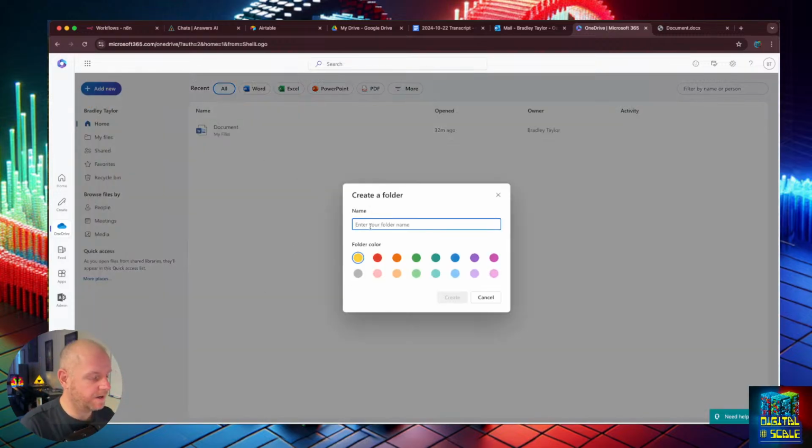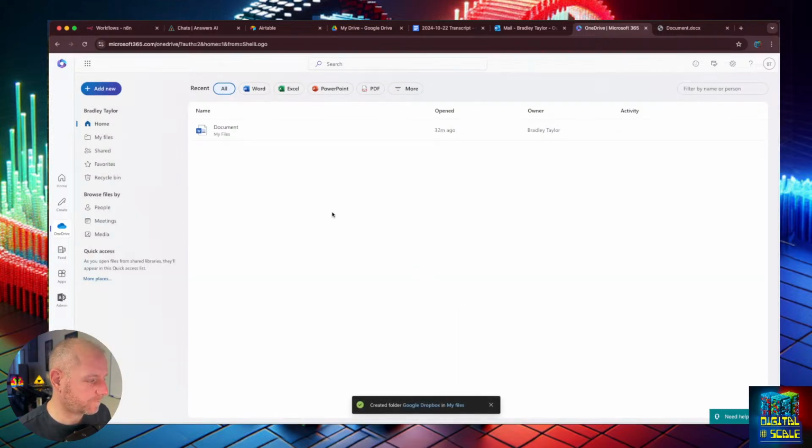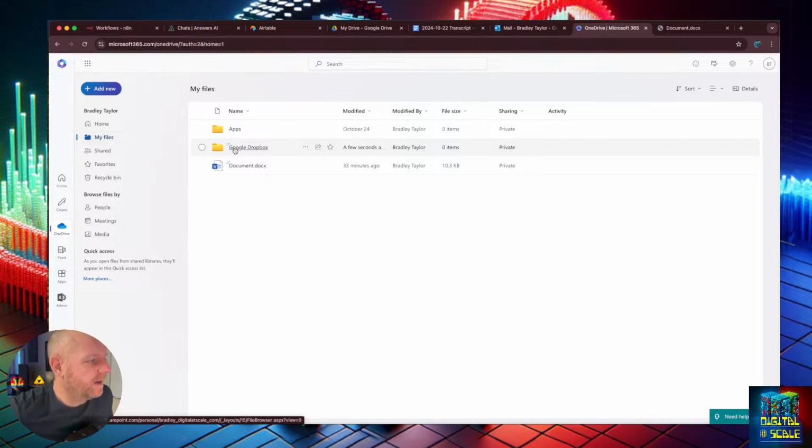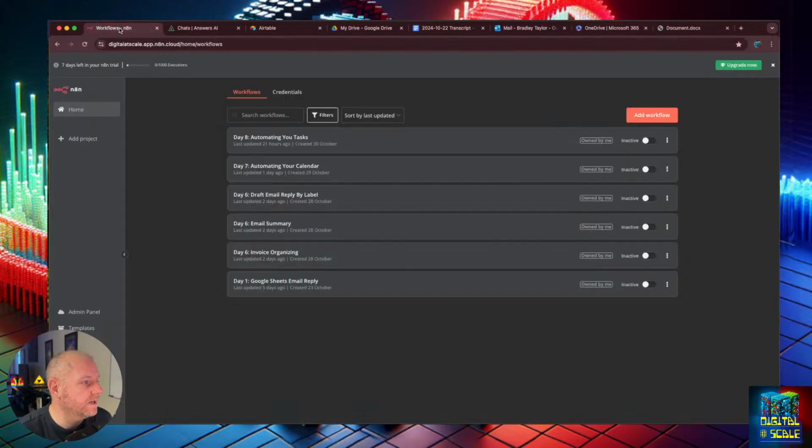All right, so we're going to create a folder called Google Dropbox. And we're going to go ahead and create that folder. Why did it not show up? There it is. All right. We have Google Dropbox. And what we want to do is when files are put into the Google Dropbox, it then syncs it. And really, this is just a show so that we can connect it between the different platforms for this. So I'm going to go into N8N first, and I'm just going to add a workflow.